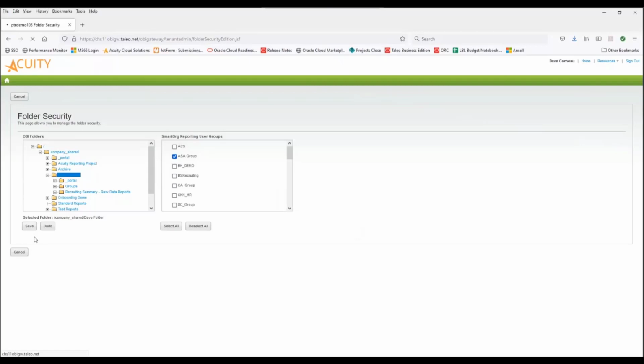Now, once that is saved, the folder security has been set and only users that have the ASA user group will have access to the date folder.